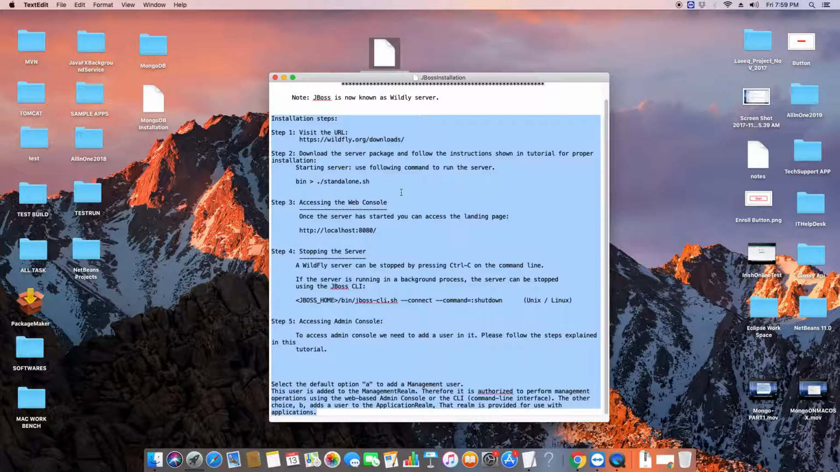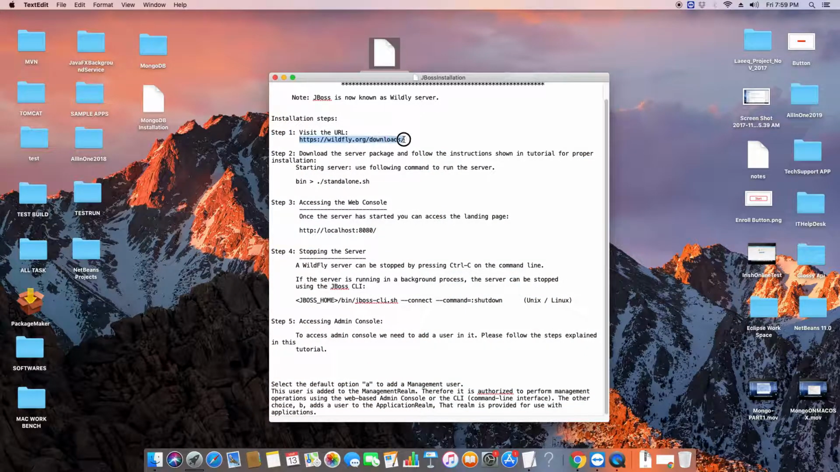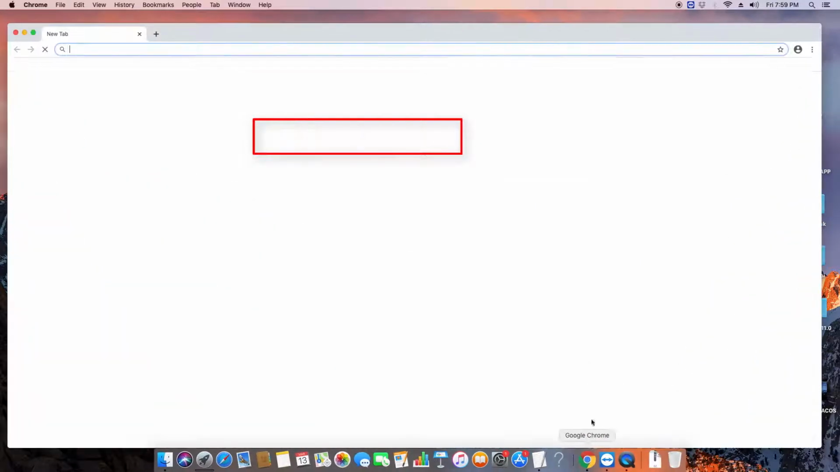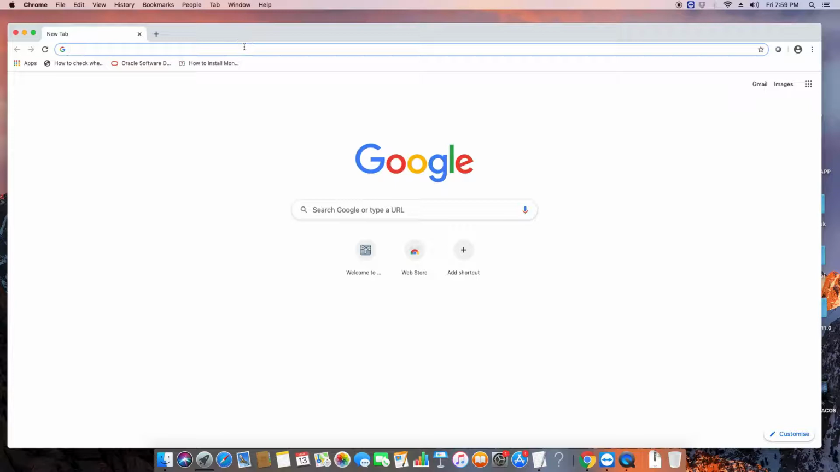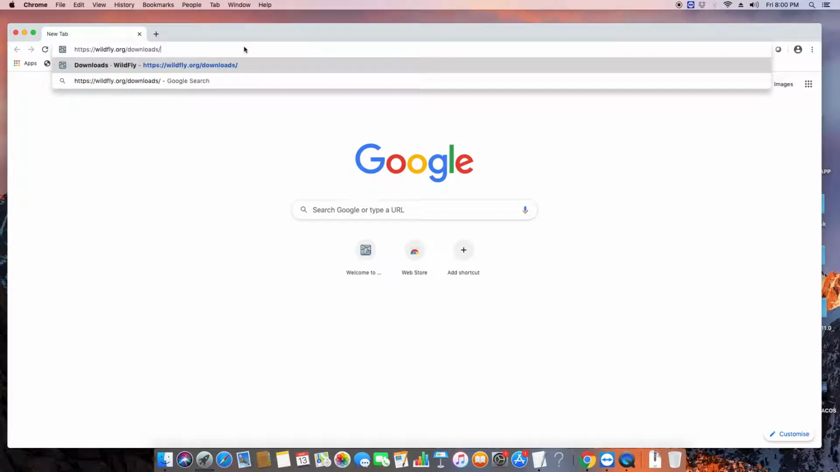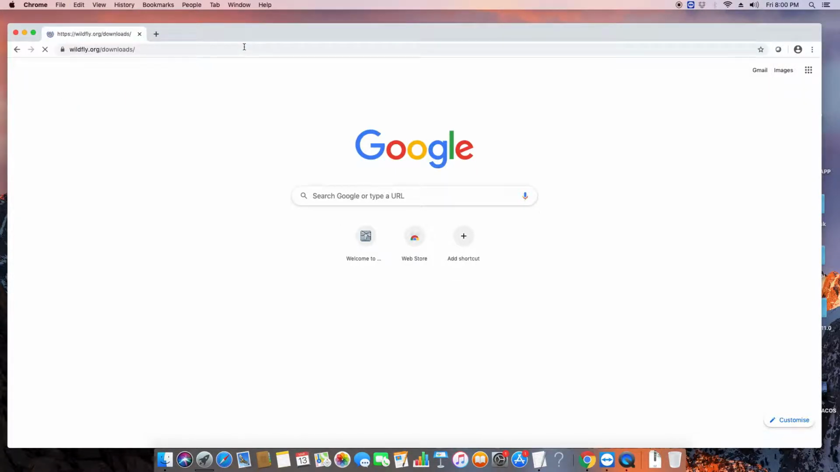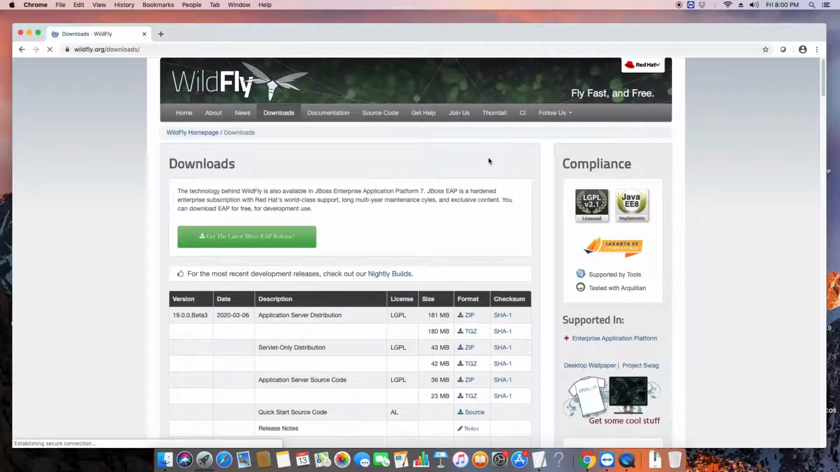So we will start with step one. In step one, we have to simply copy this web URL and open your favorite browser, then paste it in the address bar. We will download the server package from that location. Here's my Chrome browser, and I pasted this URL. You can get this link in the description. And this is the official download location for the WildFly or the JBoss server.